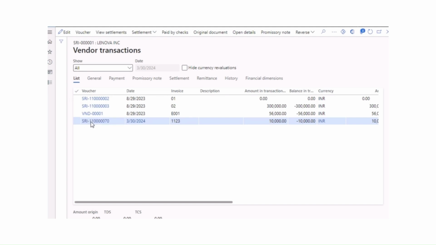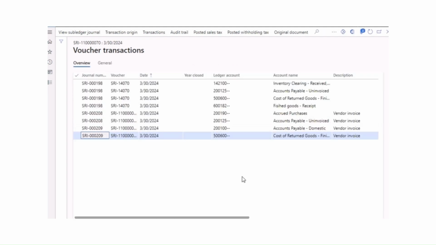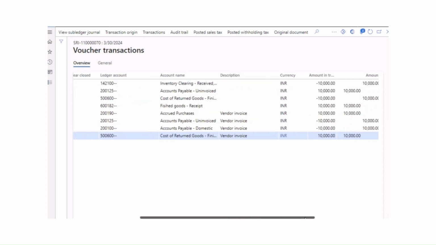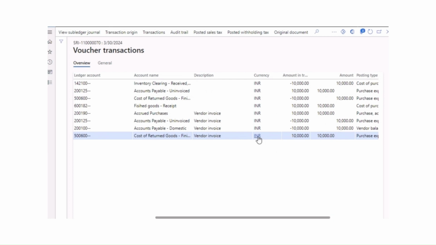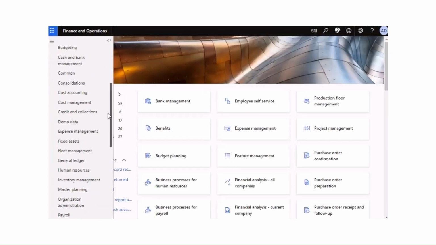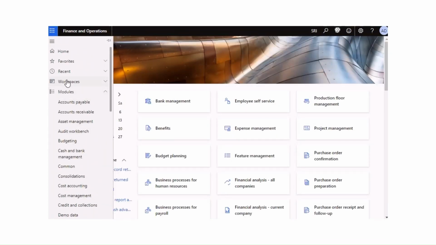Under vendor transactions, open the transaction, invoice number 1123. So we need to check. Inventory clearing and accrued purchase payable, cost of returned goods, everything is updated except GST. Maybe something is wrong in the setup. So we need to check the setup again. We have missed something in the GST setup. Tax should be calculated.